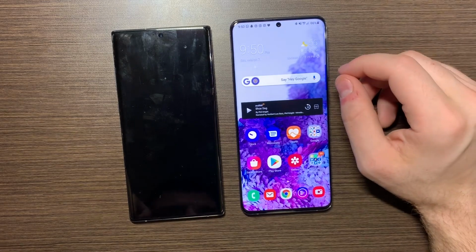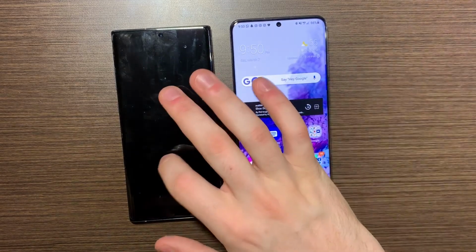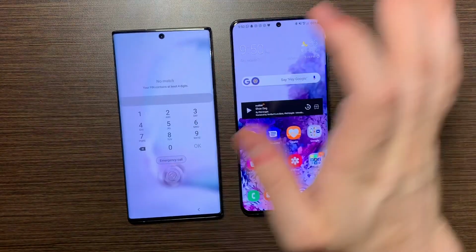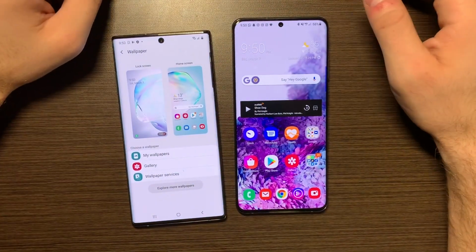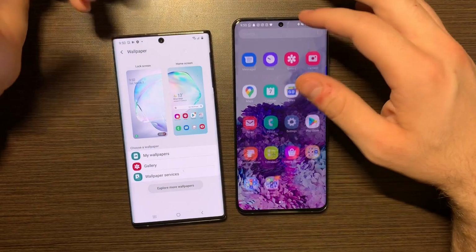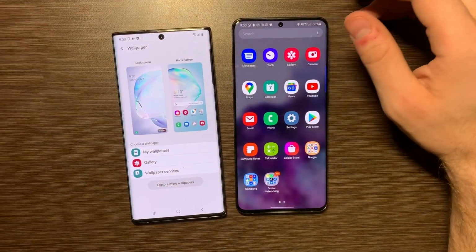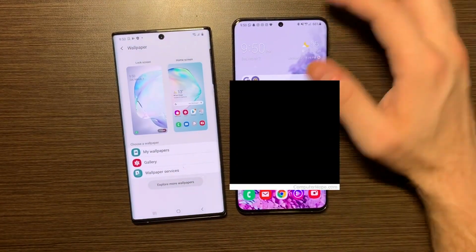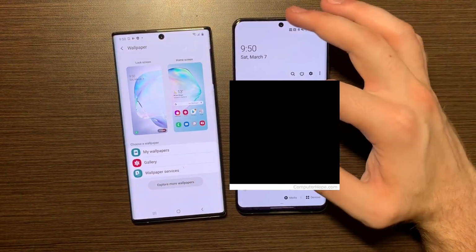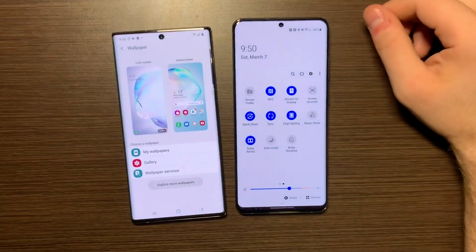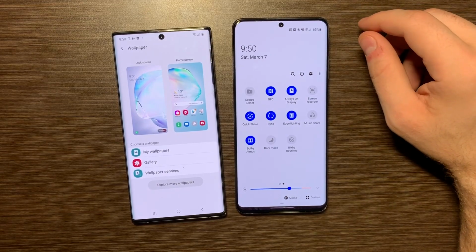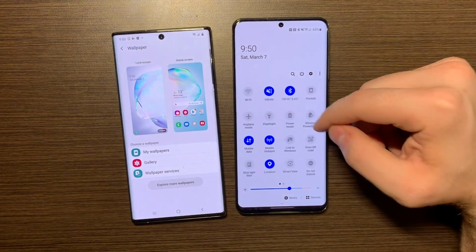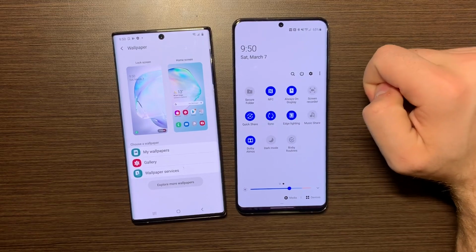And yeah, this is pretty much the differences between the devices that are running 2.0 and the ones that are running 2.1. It's a little bit of tweaks, but I would love to see it on the older devices like the Note 10 and other ones. There are some handy features like Quick Share.